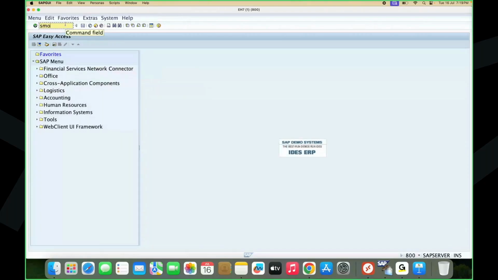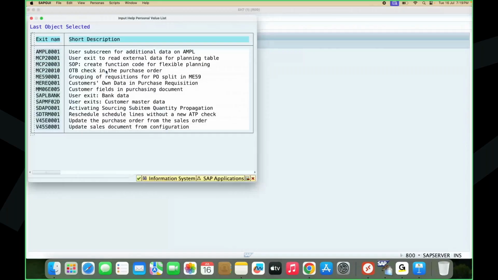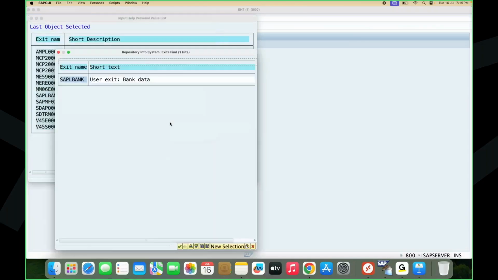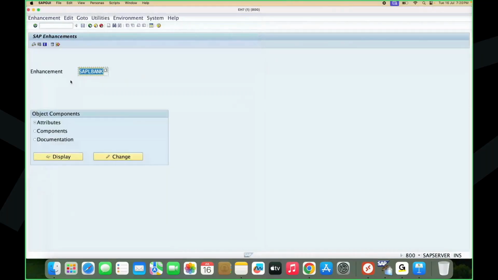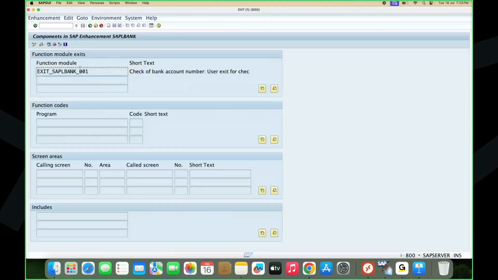SMOD is the transaction to search for customer exits. Now click F4, click on information system, provide the package which you copied previously, and continue. Now you can see the exit which is available for the FI01 transaction. Double click on it and then display. Now you can see the short description saying it's a user exit for bank data, and it has components. In the components you can see the function module.